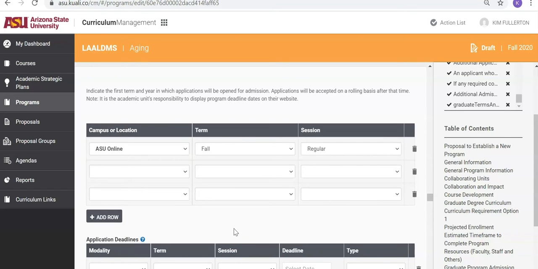For example, if you select Fall 2022 as the effective term for the proposed program at the top of the proposal, and Fall Regular is selected for the Tempe campus under Graduate Application Information, once approved, applications will be programmed to open starting Fall 2022 and will roll every fall term unless the unit makes changes to the applications of the program. If additional spring and summer terms were included, then applications would roll starting Spring 2023 and Summer 2023 and would roll after that.